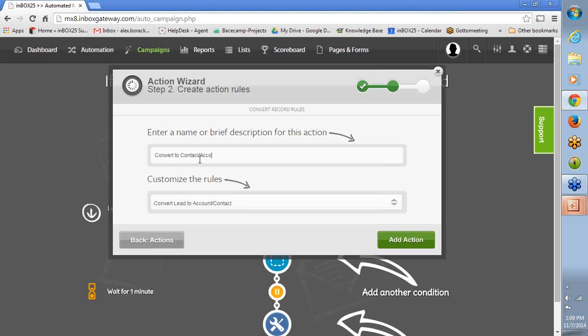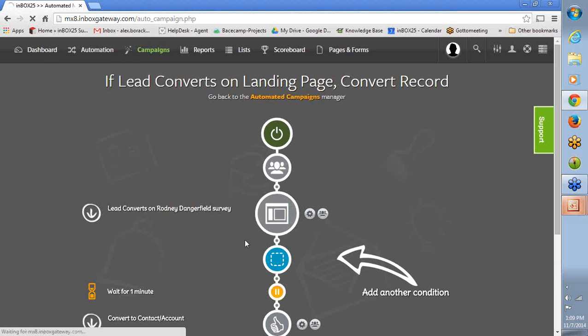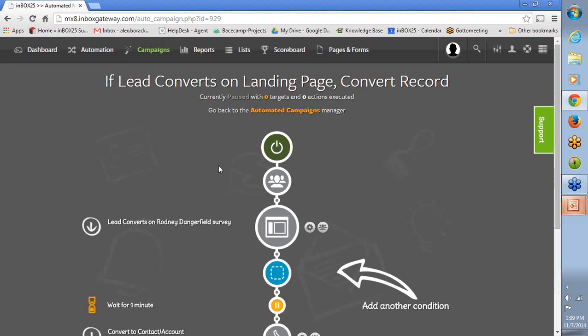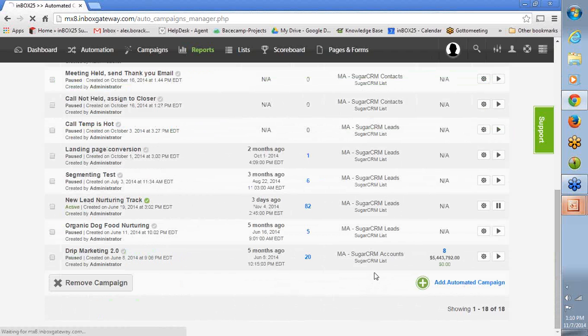What this means is basically the lead has been qualified to a certain extent of which I like to put them into the last phase of my marketing strategy. So once again, simple workflow, landing page conversion, convert the record. So I'm going to get out of this, and now I'm going to go through an example of progressive conditions.